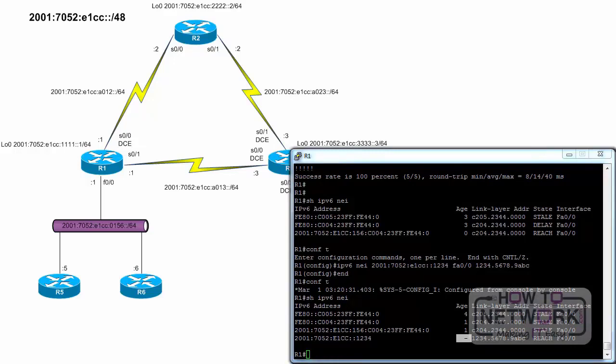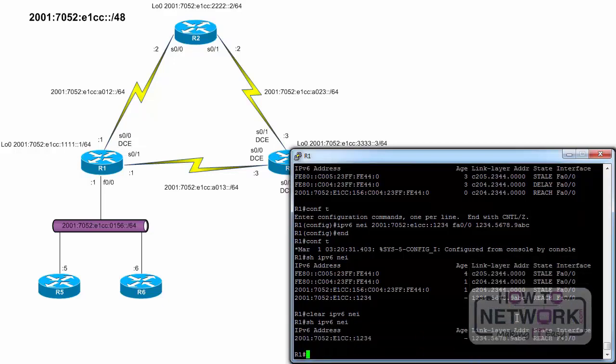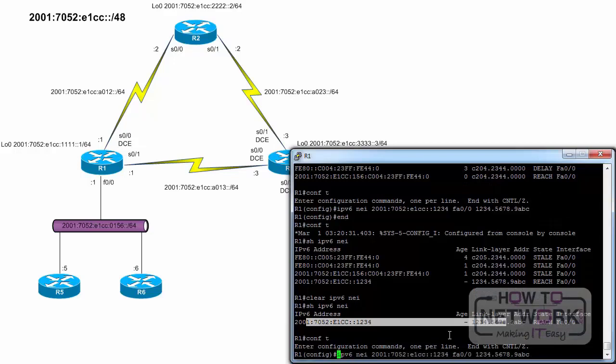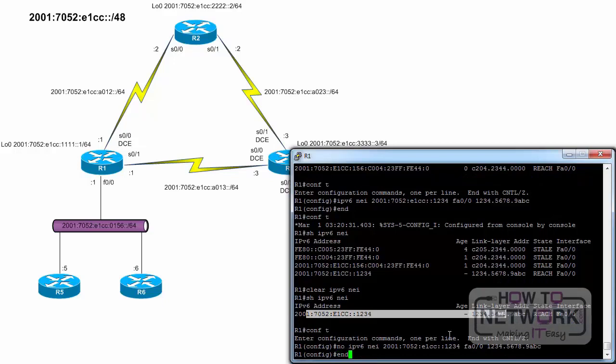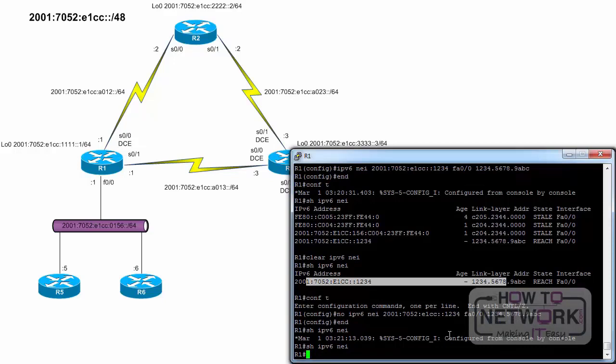Dynamically populated neighbor cache entries can be cleared using the clear ipv6 neighbors command. Show ipv6 neighbors. Static entries need to be removed from the config. Configure terminal, no ipv6 neighbor. End. Show ipv6 neighbors.